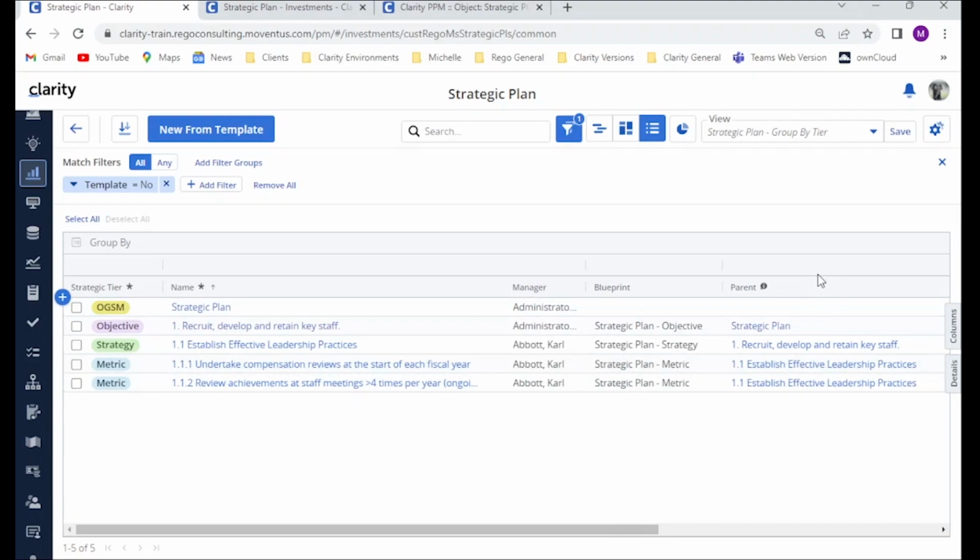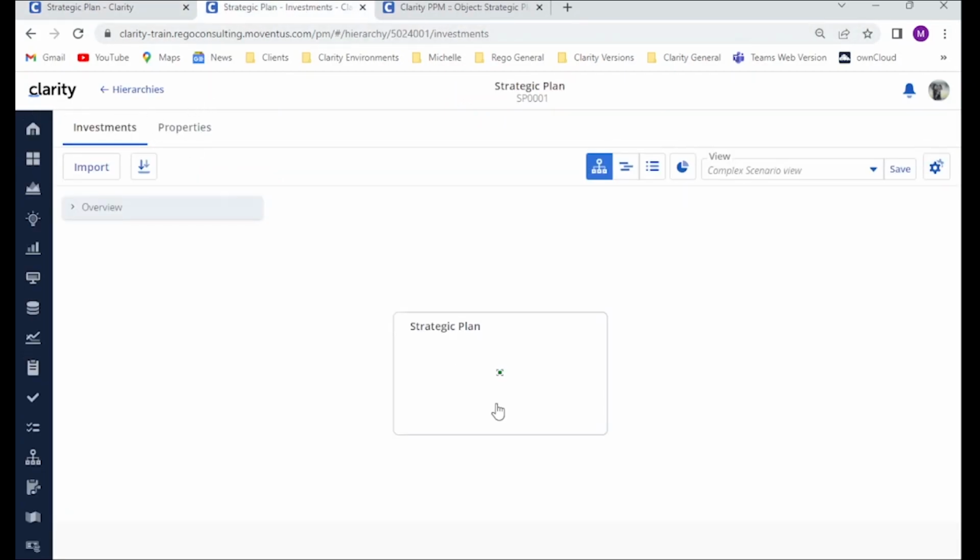Now, I want to take you back just quickly before I undertake the next step in the hierarchy. I want to show you what I've done with my parents. So you can see here that my objective has a parent value that maps up to the value stream, the highest level value of strategic plan. My strategy record has a parent that maps up to my objective. And both of my metrics have a parent, and that parent maps them up to the strategy above. So what you will find is if you have the proper parent values in place, once you go back to your hierarchy and import your high-level parent, you can right-click on that and select Auto Import Children.